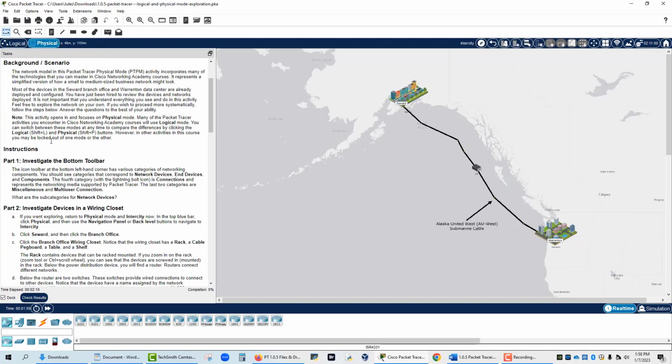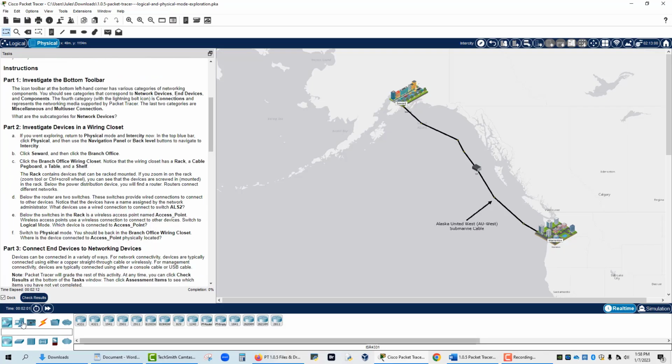In part 1, we're going to investigate this toolbar here, which at the bottom left-hand corner has various categories of networking components. There's a category called Network Devices. Then you have your End Devices, Components. The lightning bolt is your connections, which is your networking media, such as cabling, that's supported by Packet Tracer. And then the last two categories are miscellaneous and multi-user connection.